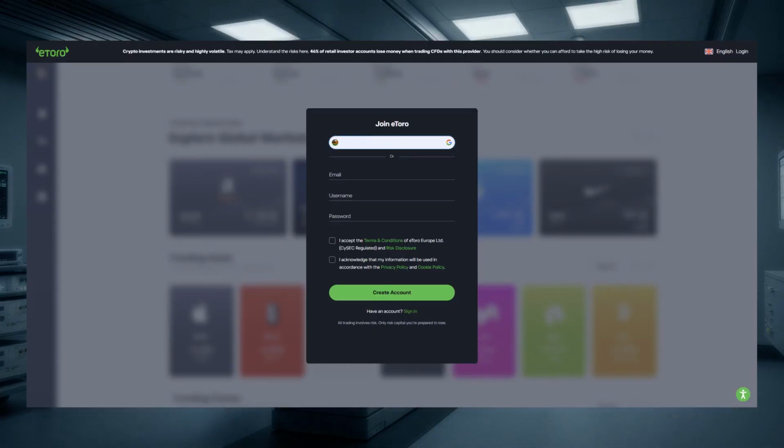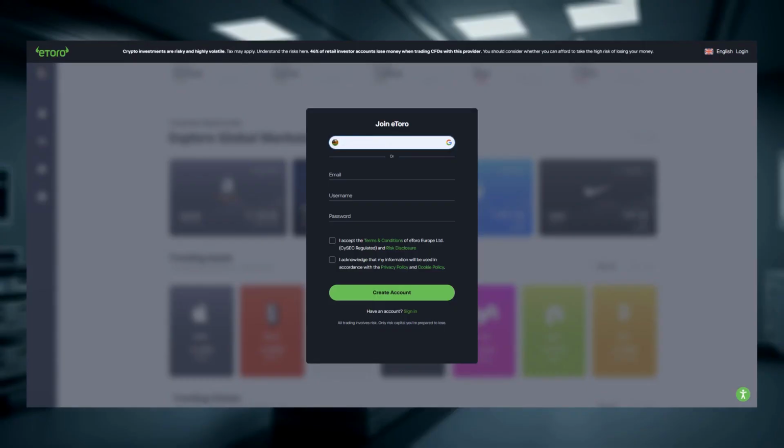You need a broker to buy shares, and I will use eToro as an example to show the process. After registering, you must verify your account, usually with an identity document, and add funds before making a purchase.